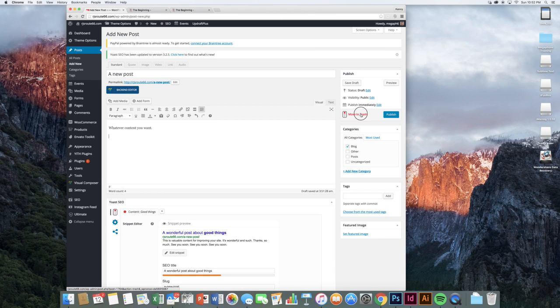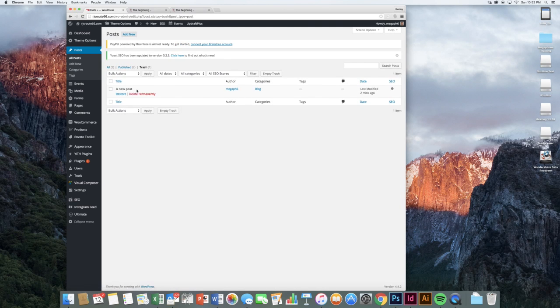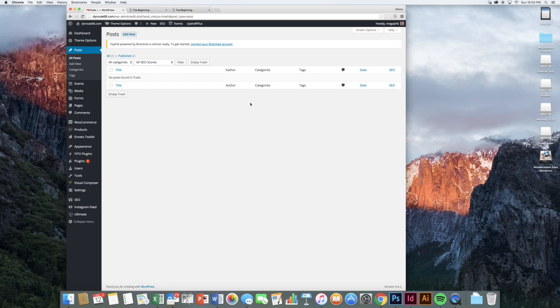We don't really want that right now, so we move it to trash, and we leave. When something goes to trash, it's not gone forever right now. It's still here, and it will stay there until at some point you come in and say delete permanently. And so if you want it to be gone forever, that's the way to do it. And we deleted it permanently now because we don't need that. These just keep popping back up. That's how you cover those.